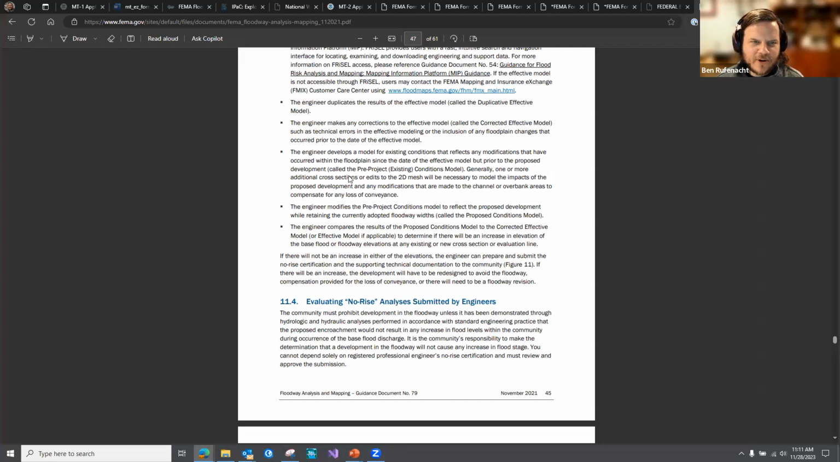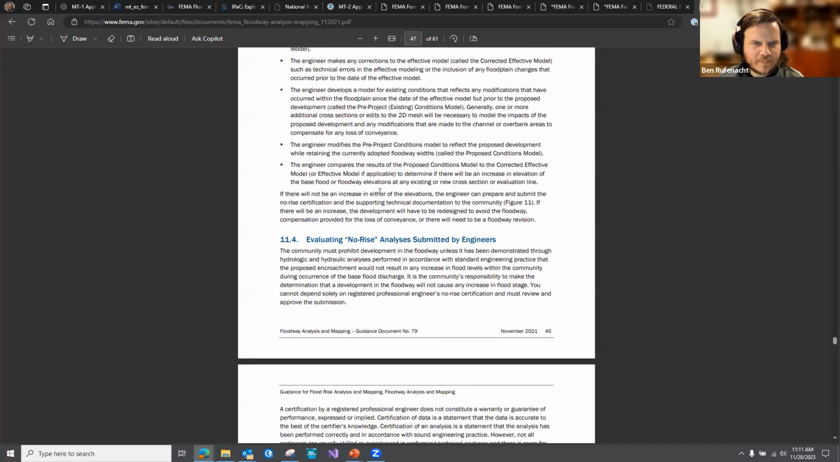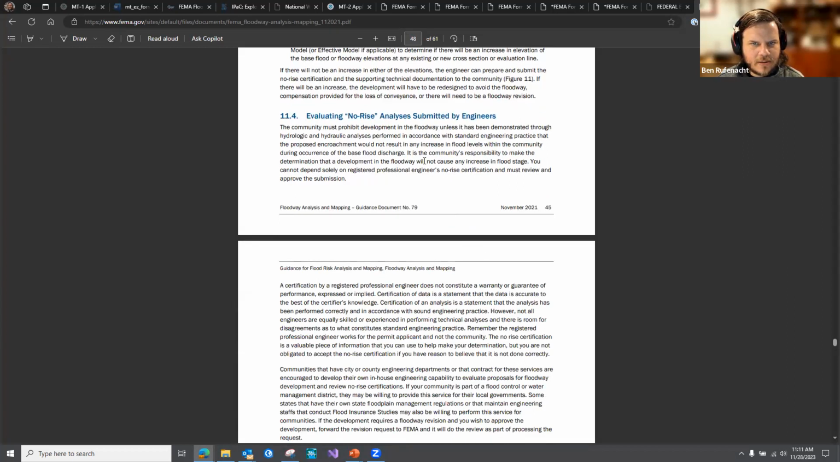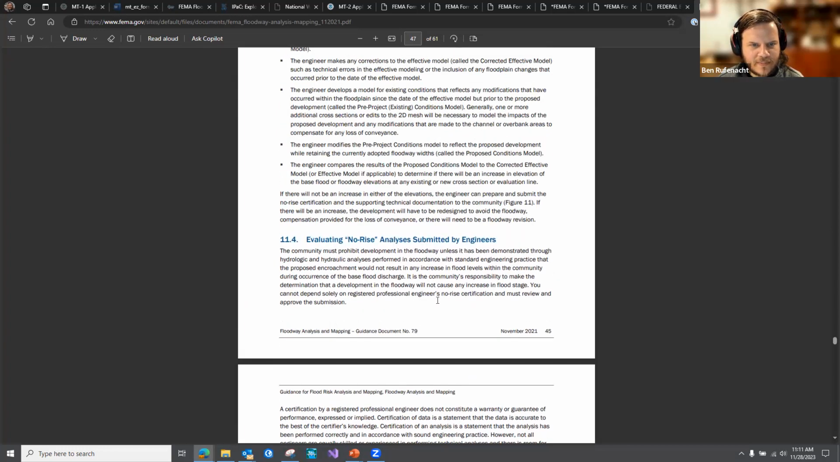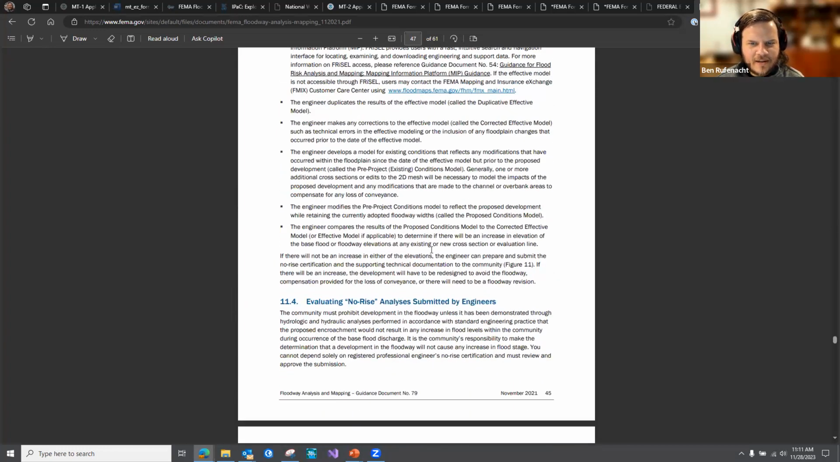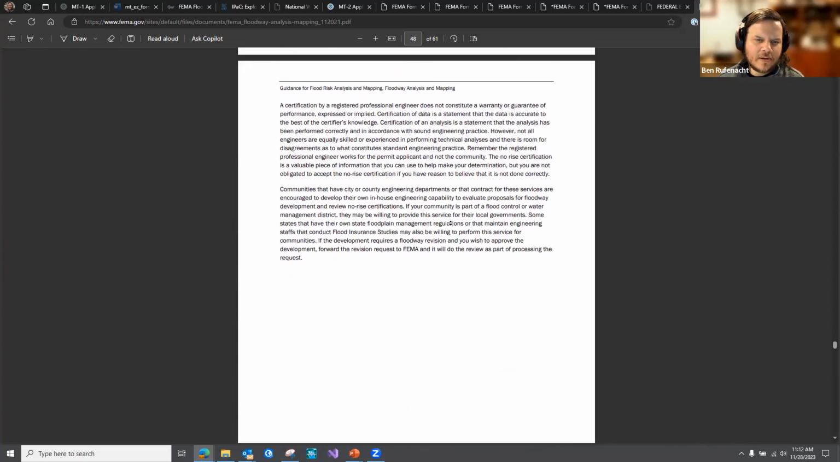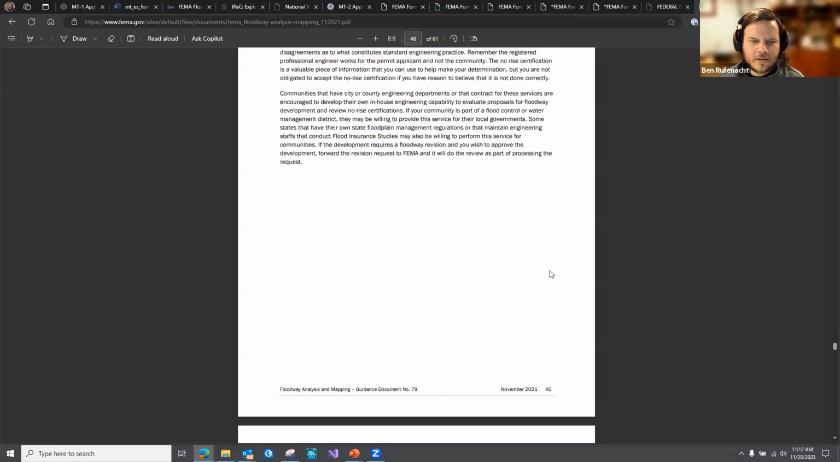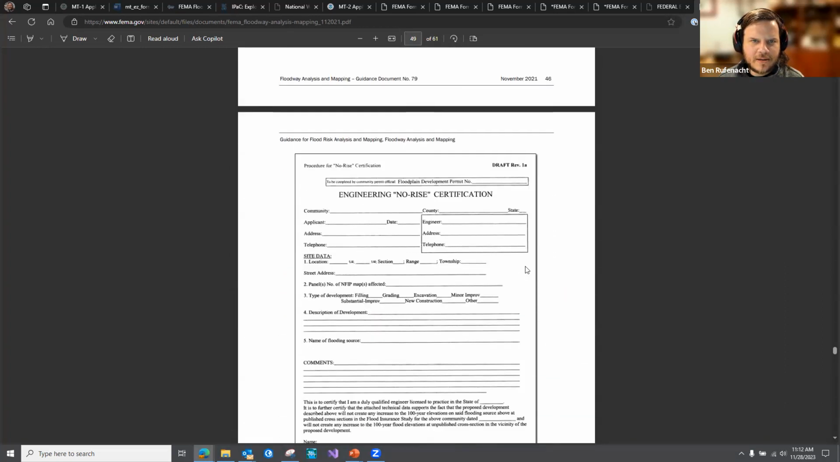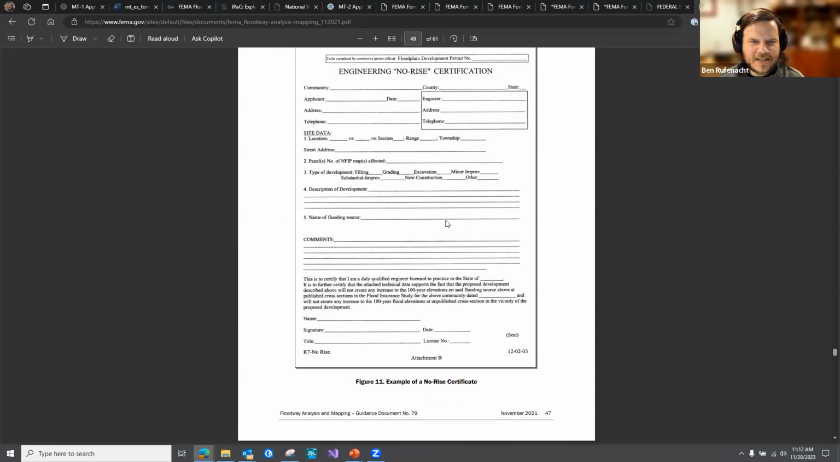So here it talks about one or more additional cross sections or edits to the 2D mesh will be necessary. So what I talked about earlier. So I just really wanted you to be aware of these additional documents. These are what I reference when I'm doing the modeling. There's the example no rise certificate. So they don't have an official one, this is a community driven thing on what you require.